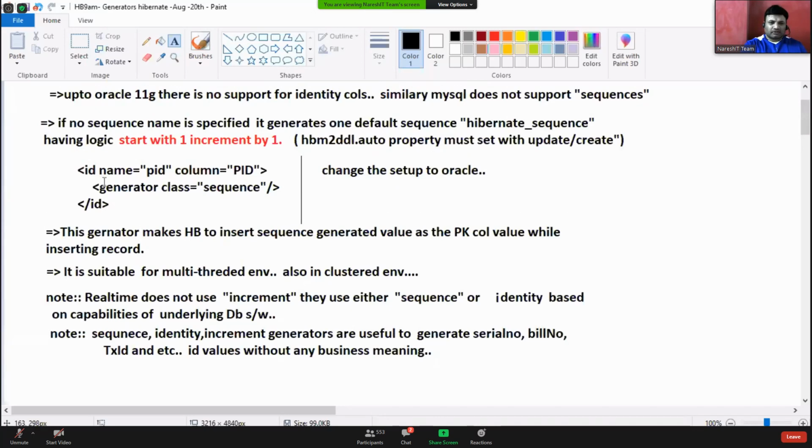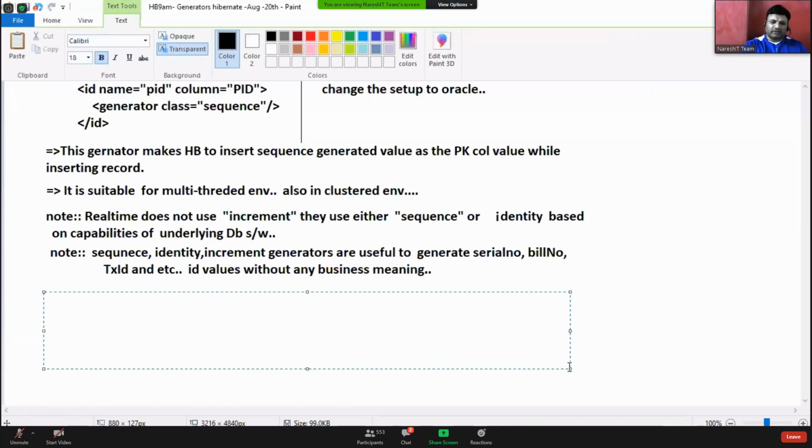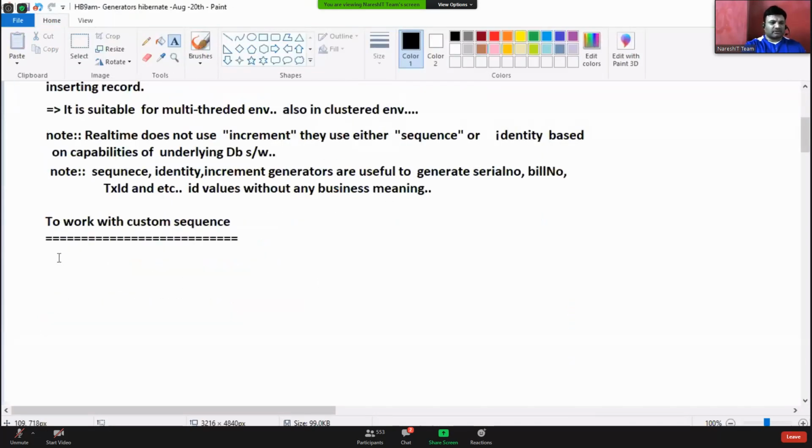So this is Hibernate. Now, if you want to use your own sequence, there is a provision to do that. You can use your own sequence also. It's really, really possible, to work with a custom sequence.